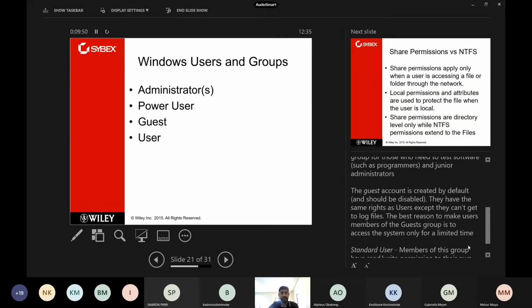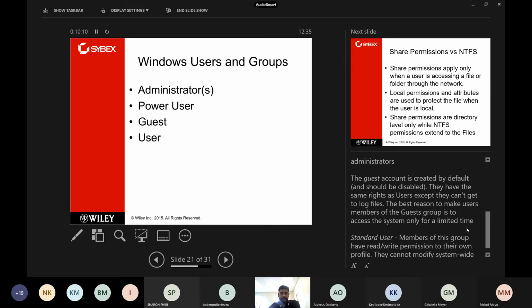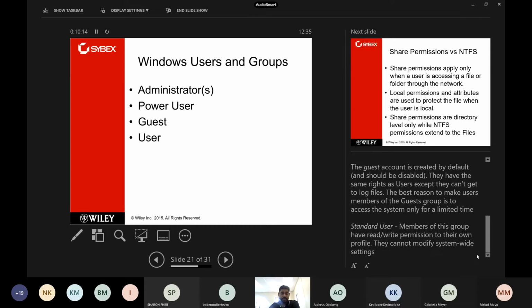The guest account is created by default. It should be disabled if not in use. They have the same rights as users, except they can't get to the log files. The best reason to make users members of the guest group is to access the system only for a limited time, if you're going to be using it only for a certain time. And then you have standard members. Standard members are members of the group that have read-write permissions to their own profile. They can't modify the system-wide settings.